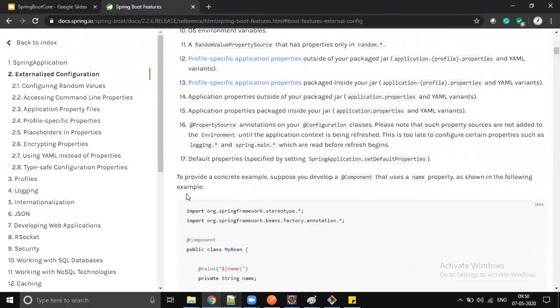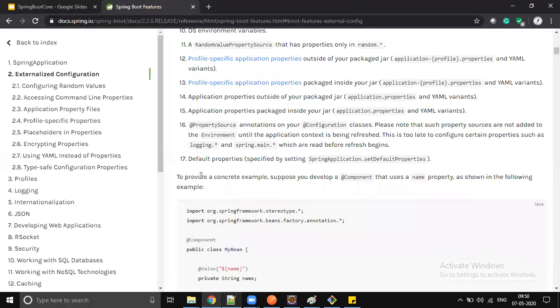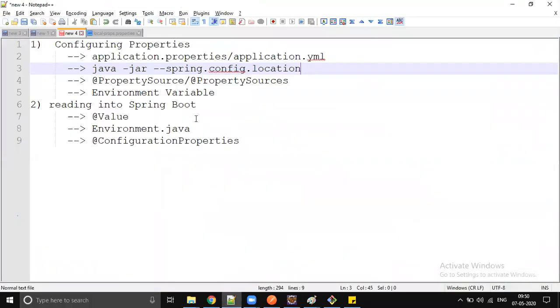So there are 17 ways you can configure a properties file. That's why it's huge, right? It's huge. I'm focusing on what is very, very important in the real-time requirements. Okay, so yeah, thank you. Yeah, thank you for clarifying.